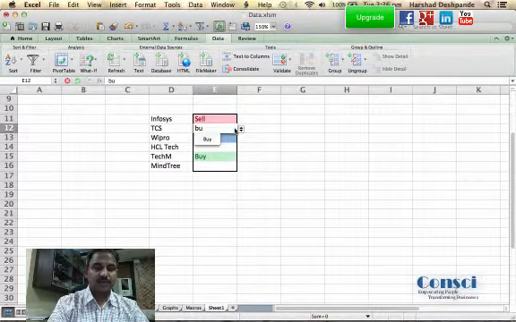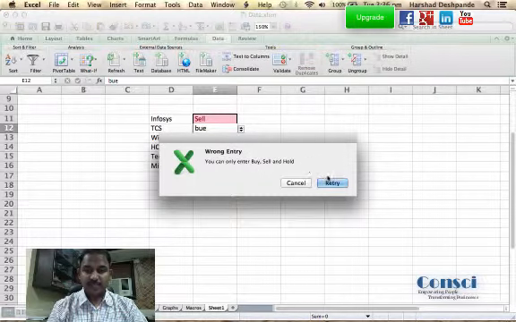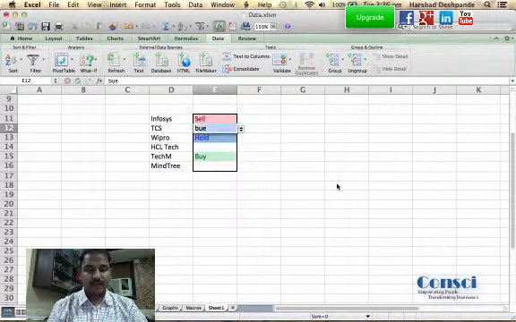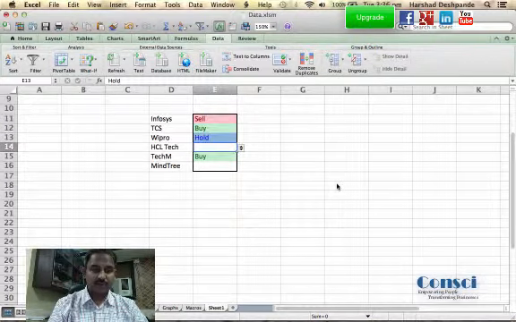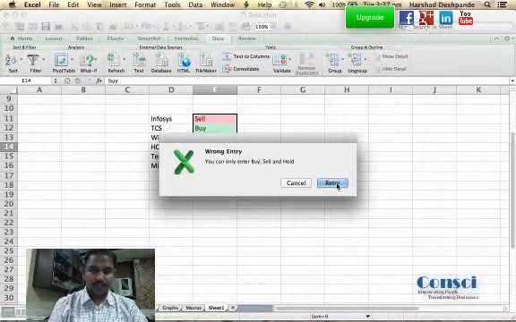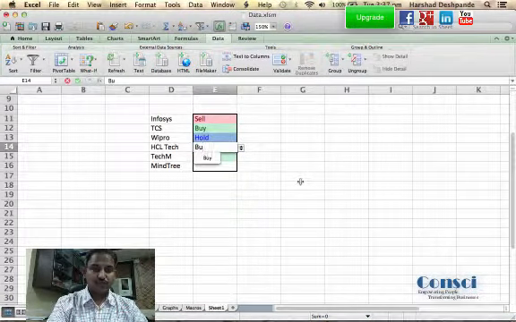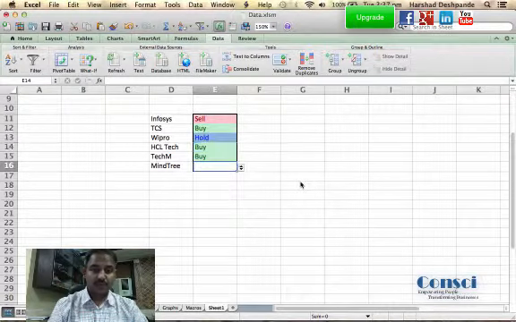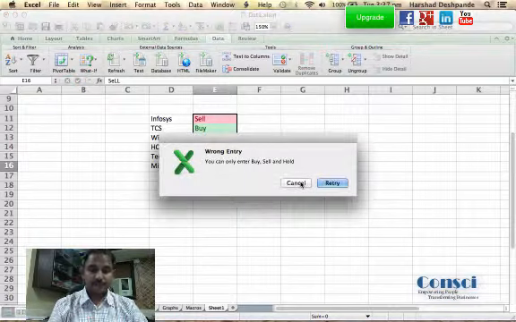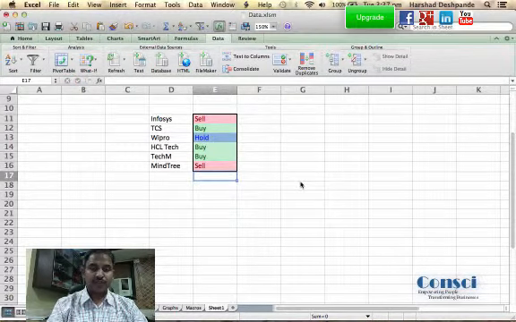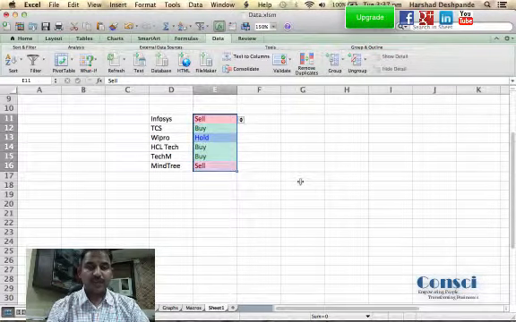Let us say I try to put in something else, and immediately it gives me the wrong entry message: you can only enter buy, sell and hold. I will say retry, and then I will say buy. Let us see what happens if I put a small letter, so buy in lowercase. Again, it is case sensitive, you need to be very specific, it has to be BUY. It may not even accept something like lowercase sell, it will give a wrong entry. So it is exactly what you have entered that it will accept. So that is about data validation.